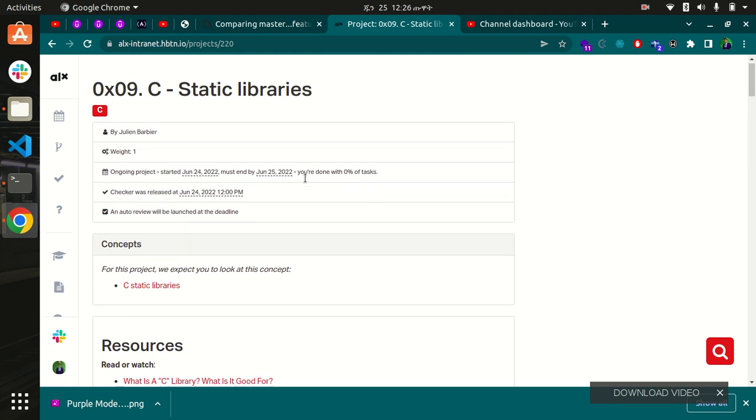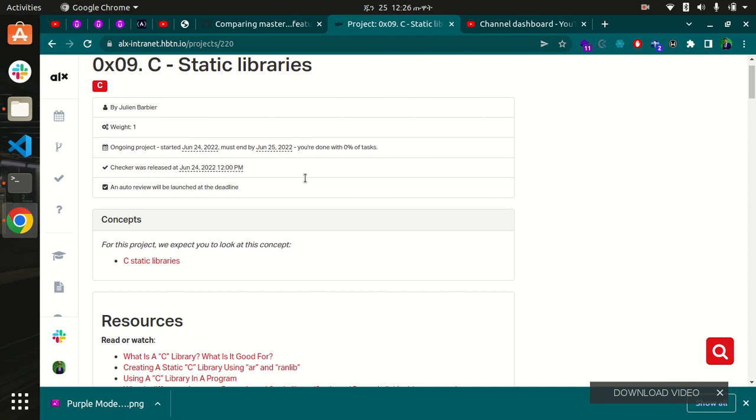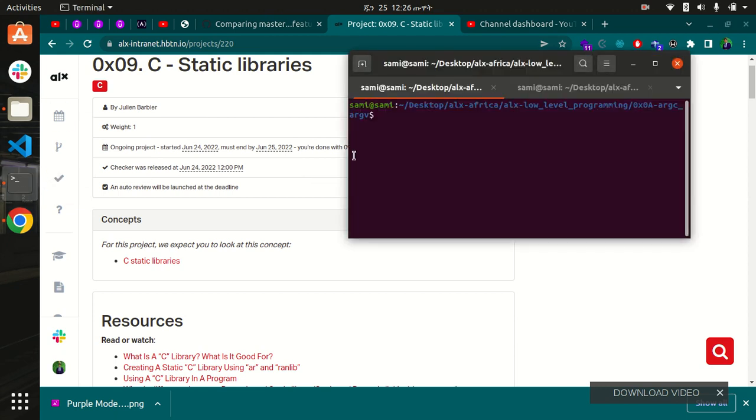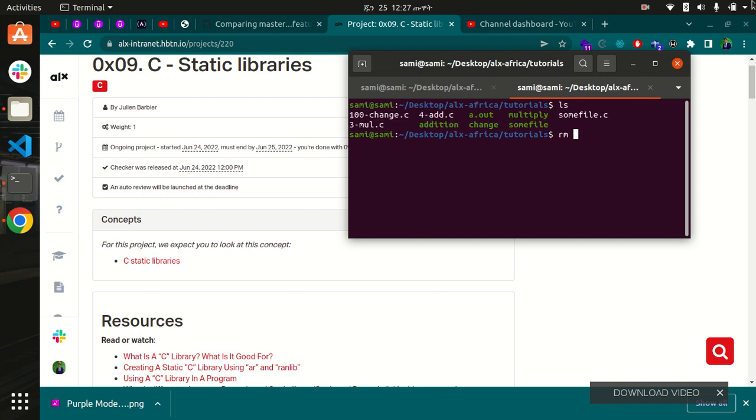For now, I'm going to start static libraries. I'm going to do a simple demo, which is on a tutorial version. So I'm going to say, for example, ls here. I'm going to remove everything, ls. So yes, I have removed everything.